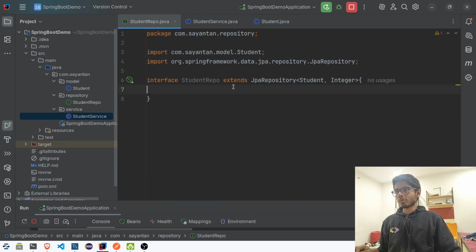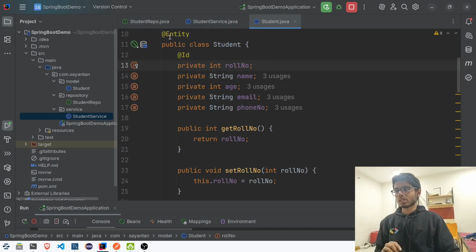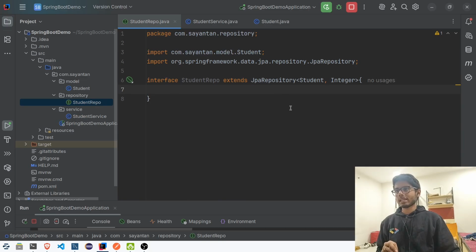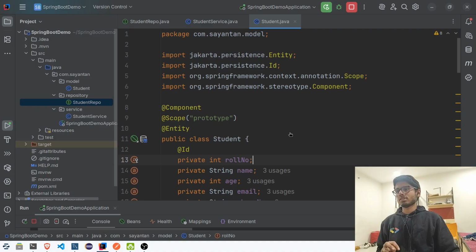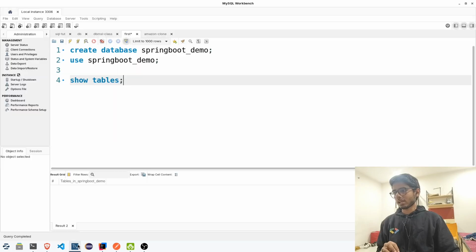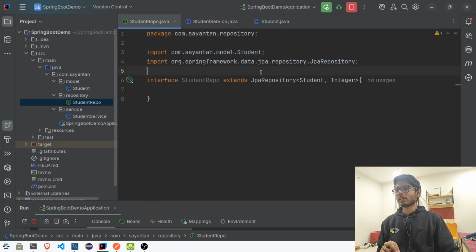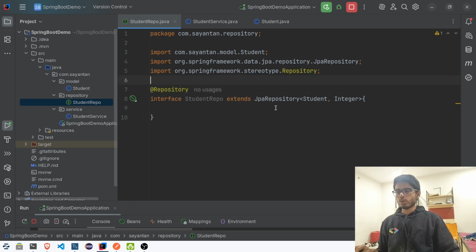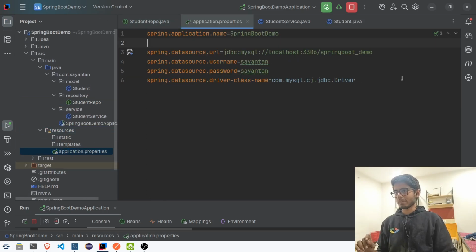We mentioned to our repository layer over here that this is a repository and this is what you need to map to a database, but we do not see any table created in our database. One of the reasons is that first of all, we need to mention this as a repository. The other thing is that we need to do a minor setting in our application properties.